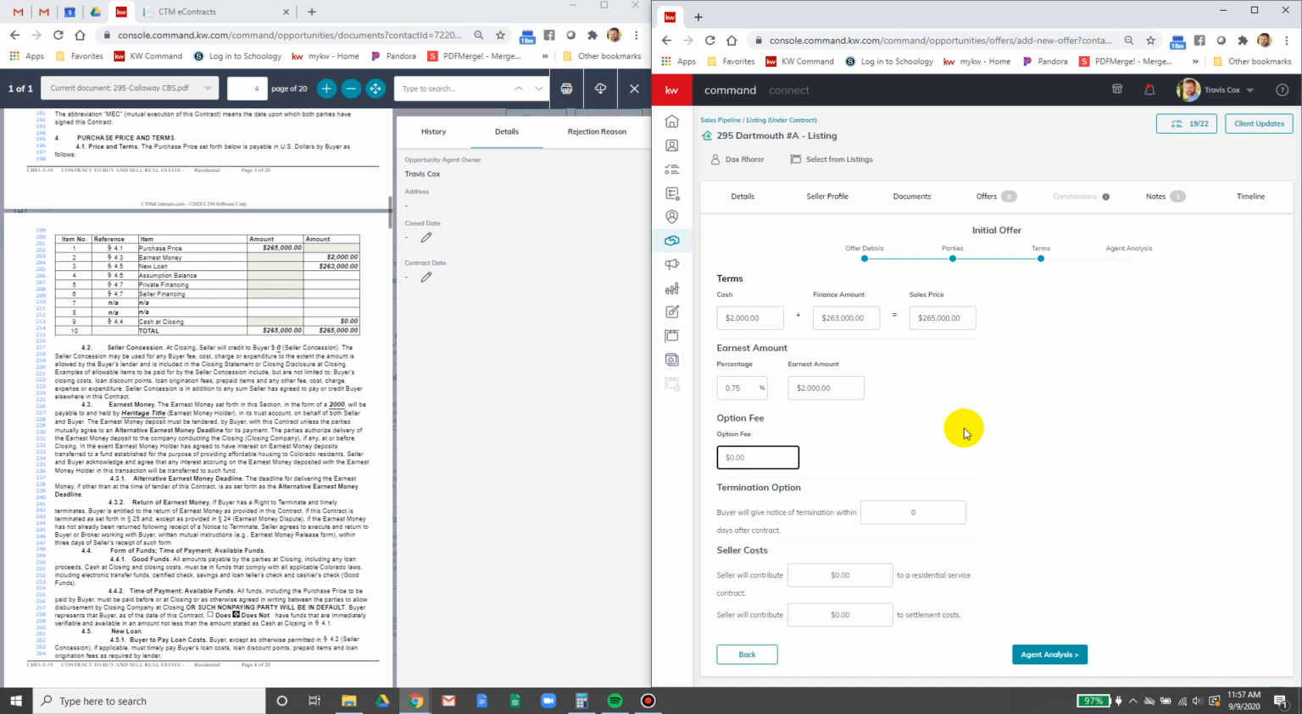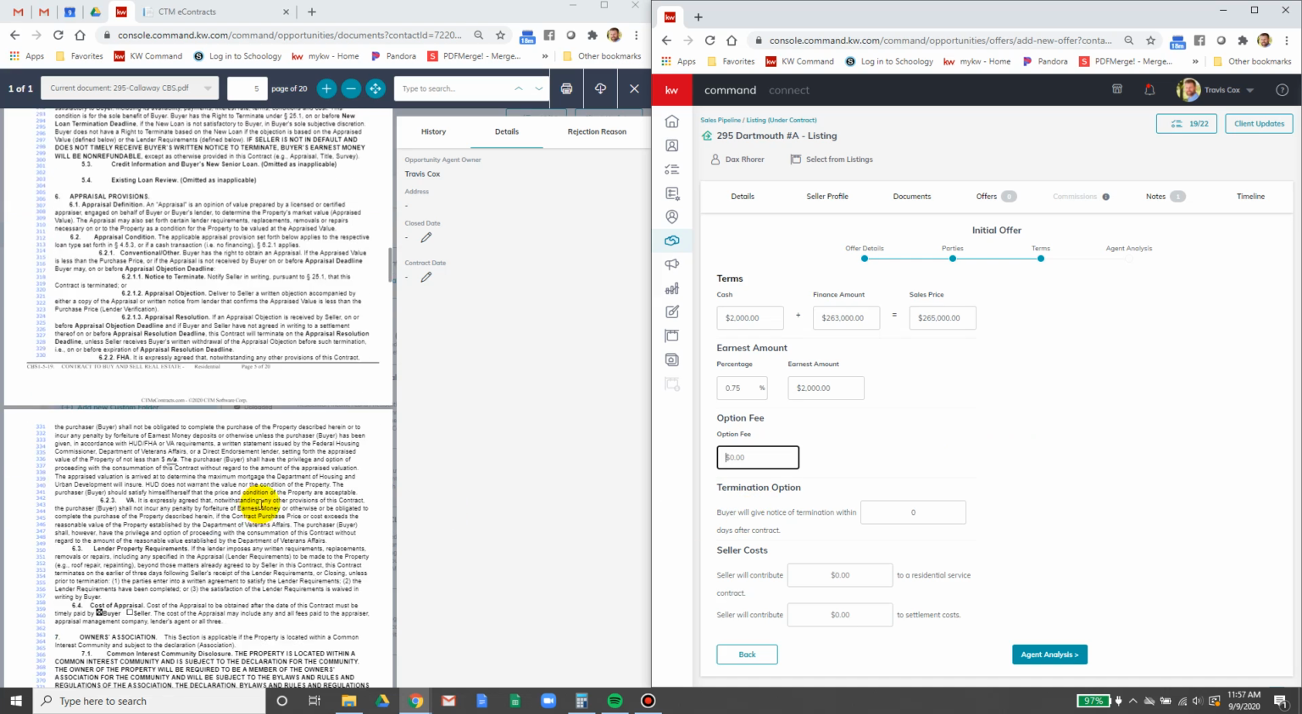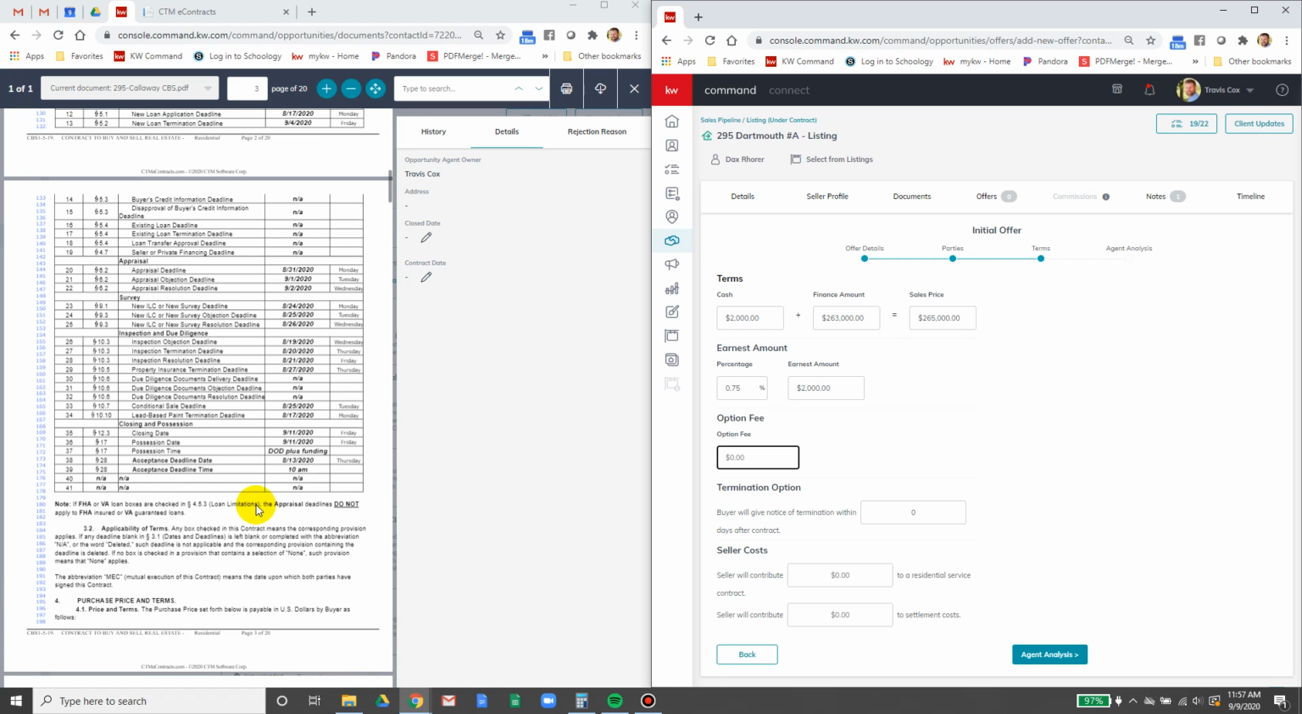There is no option fee. We typically don't have that here in Colorado. This system was created for nationwide, and that does exist. Our buyer will give notice of termination within blank days. There's so many ways to give termination. For this field, I've been putting in the inspection objection deadline, which would be 7 days.